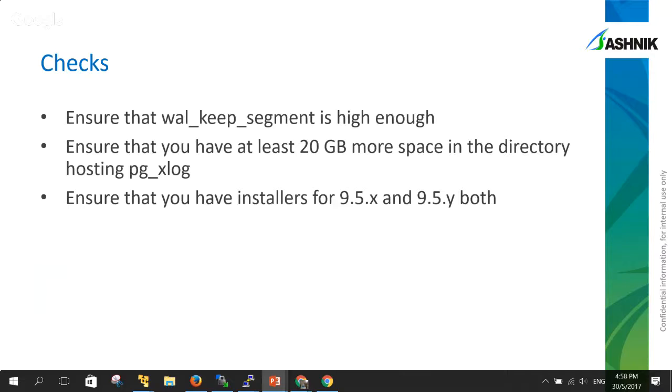Now, before I begin, I would be checking that wal keep segments is high enough. This will ensure that while I'm performing the failovers and changing the roles of servers, I'm not going to lose any changes which are happening on the master while one of the servers is shut down.